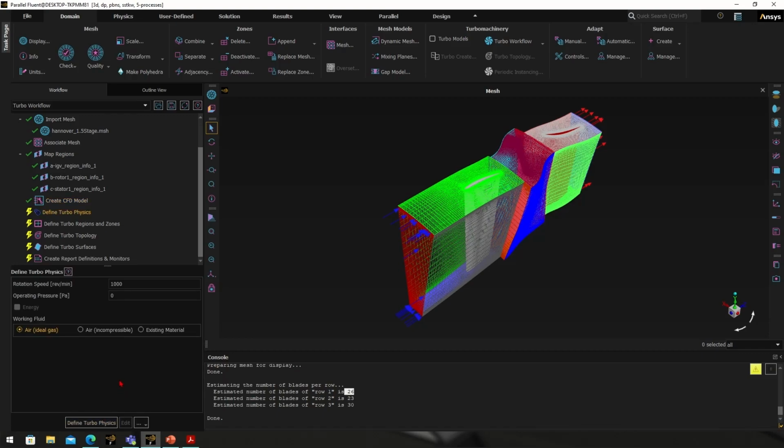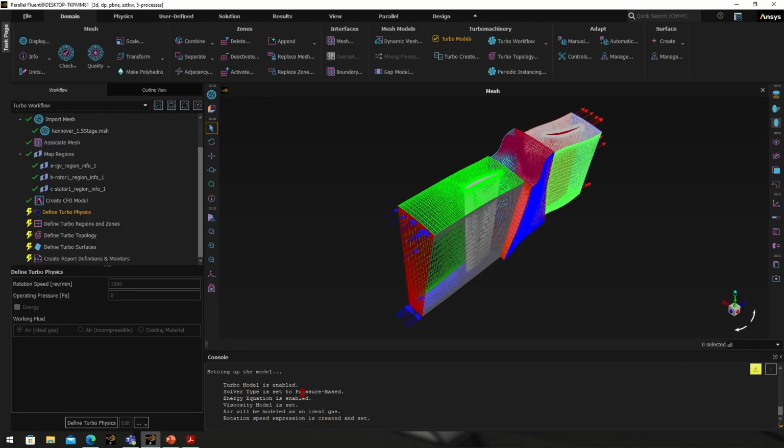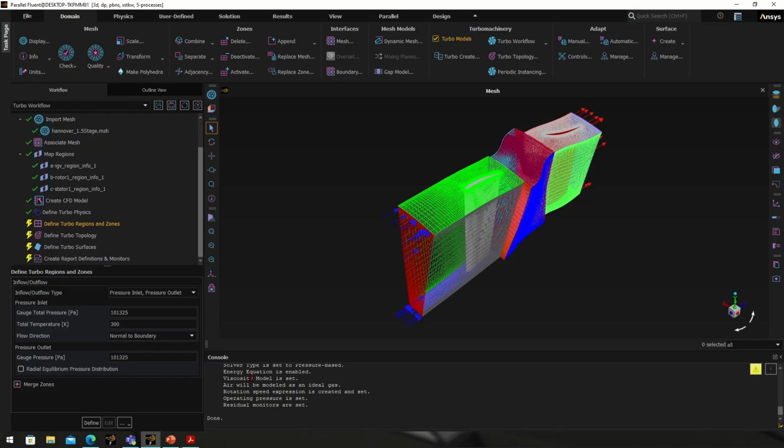And now we go on to define the physics. Now you can apply any sort of rotational speed, your operating pressure, and you can choose your working fluid from the options we have. Right, once we do that, it does a few things in the background. As you can see, it's enabling a few of our solvers and enabling a few equations.